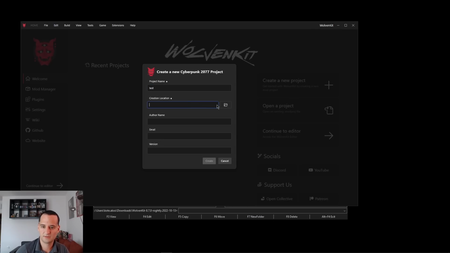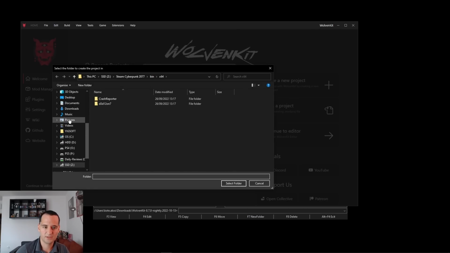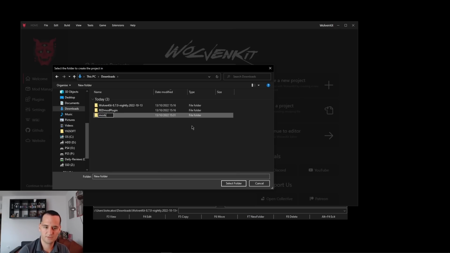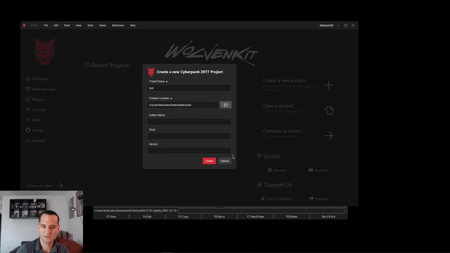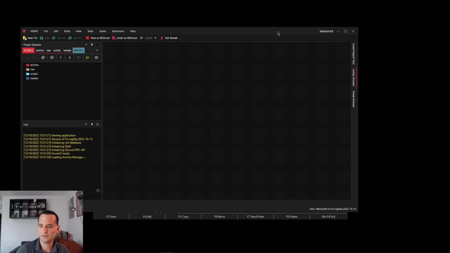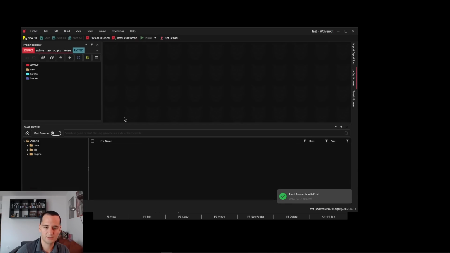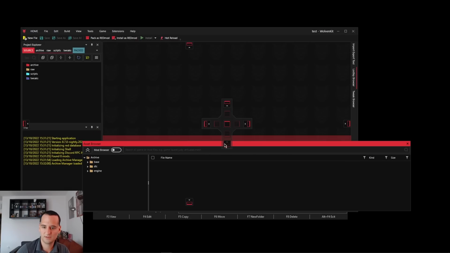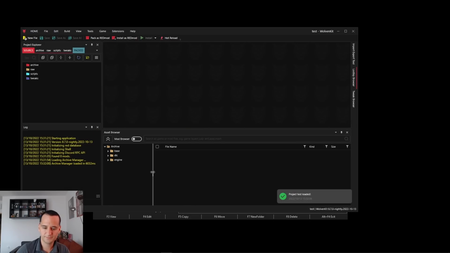And after that we could create a new mod. Let's name it test, and the location for it will be in the mods folder here. Let's select it. Okay, let's create it. If everything is working correctly, then you should see the asset browser here. Yes, nice. We could also dock it inside the editor itself.